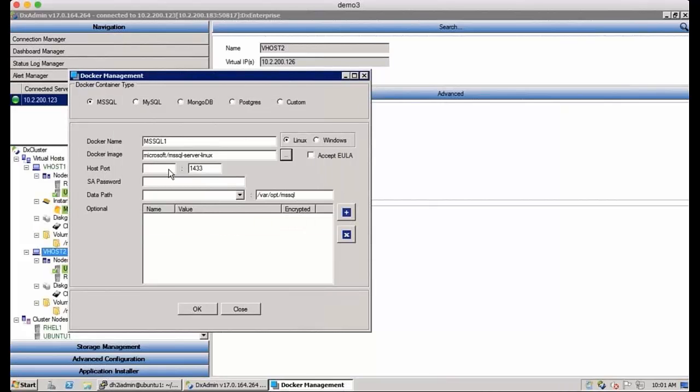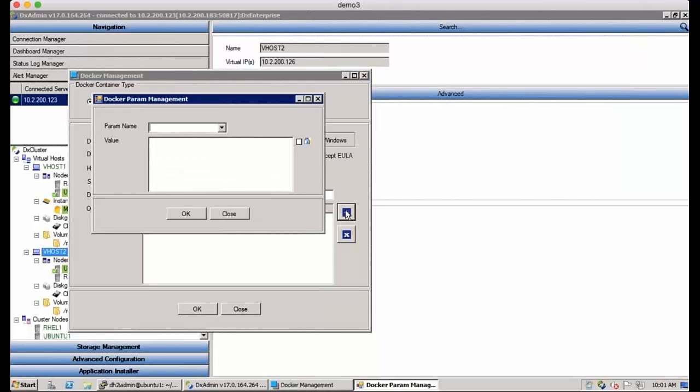We need to accept the EULA there. It's one of the settings, and then enter the port for this container. SA password. So we're setting that. Then the path for the data. So we want this to reside on our shared disk, right, associated with the vhost. Okay. We also have the ability to add any other optional parameters that you want to put down here. So that's others that you can add. There are some here, but we'll just leave this as is and go ahead and add the container.